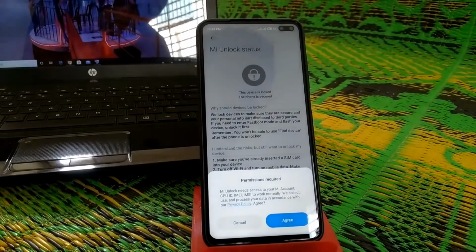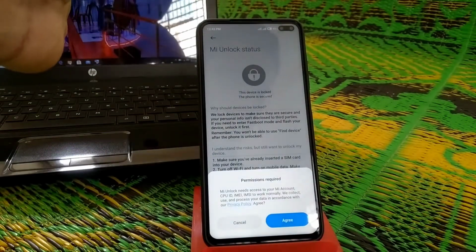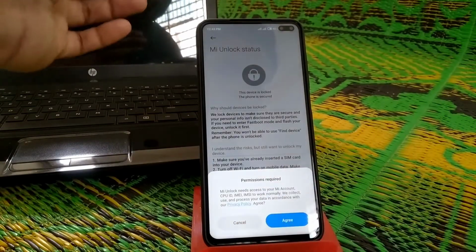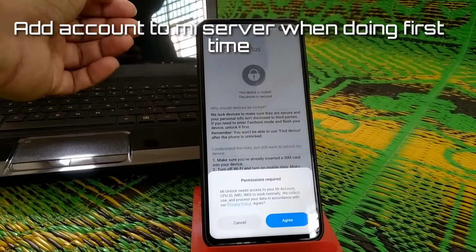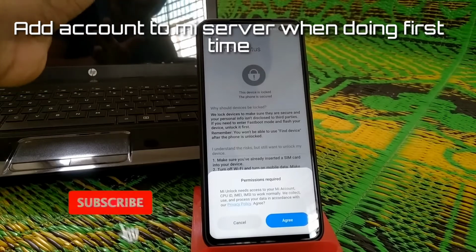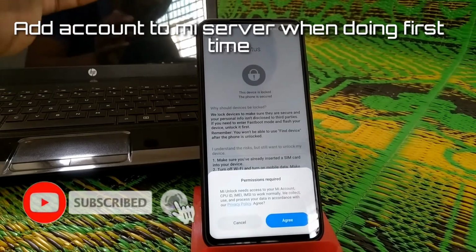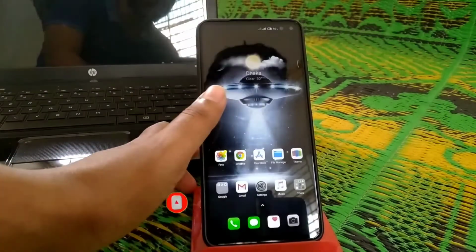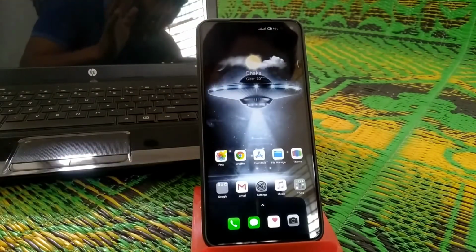Click on that, and when you are doing that for the first time, just click on agree, and then you will get a warning message. Just don't care about that. Just add your MIUI account to the MIUI account server, and then get back. I have already done that, that's why I'm not doing this again.